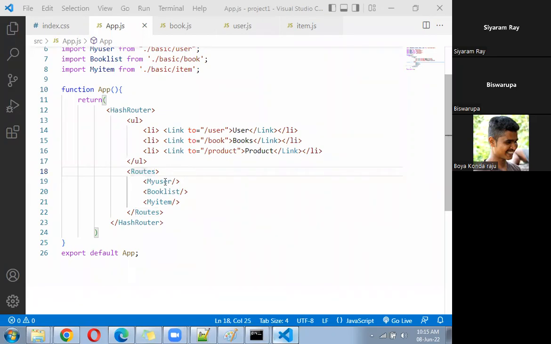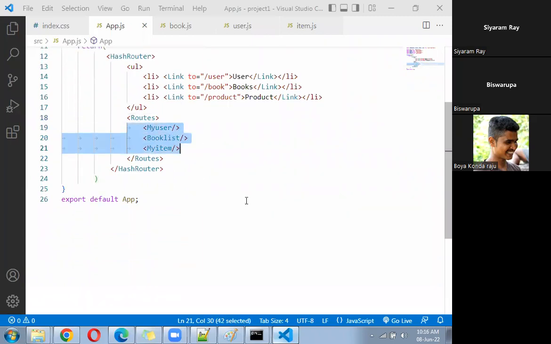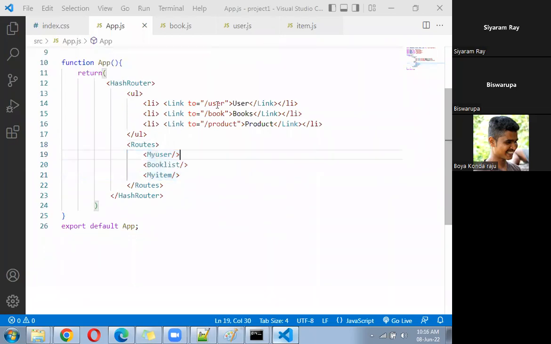Now coming down, Routes open, Routes close. For each link, we have to write a condition. We have to check what the browser URL is. If the browser URL is slash user, then it should load the MyUser component. If it is slash book, it should load the BookList component. If it is slash product, it should load which one? MyItem.